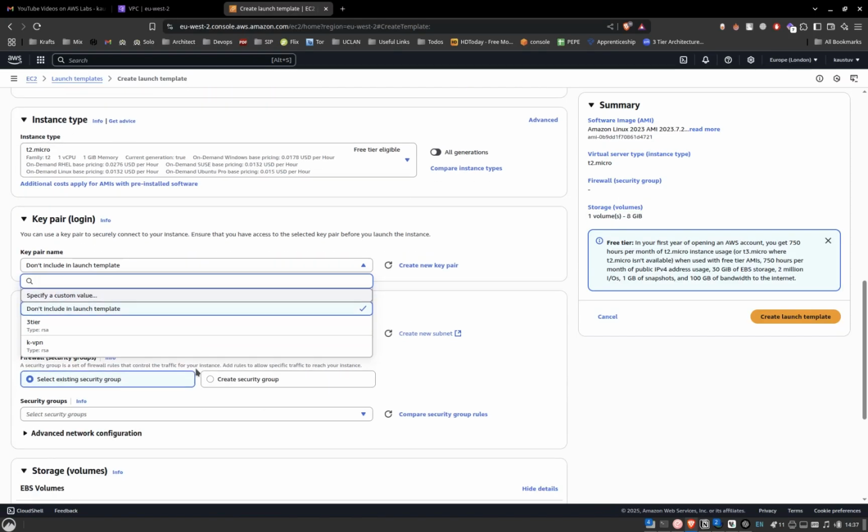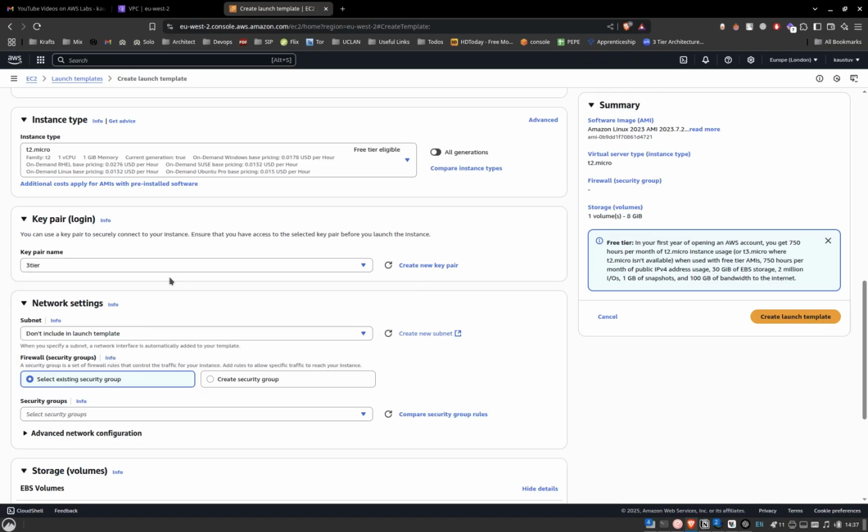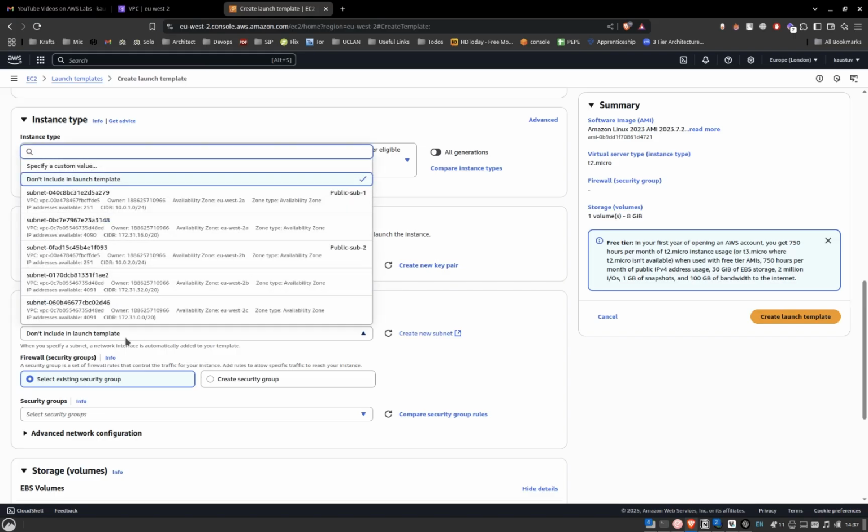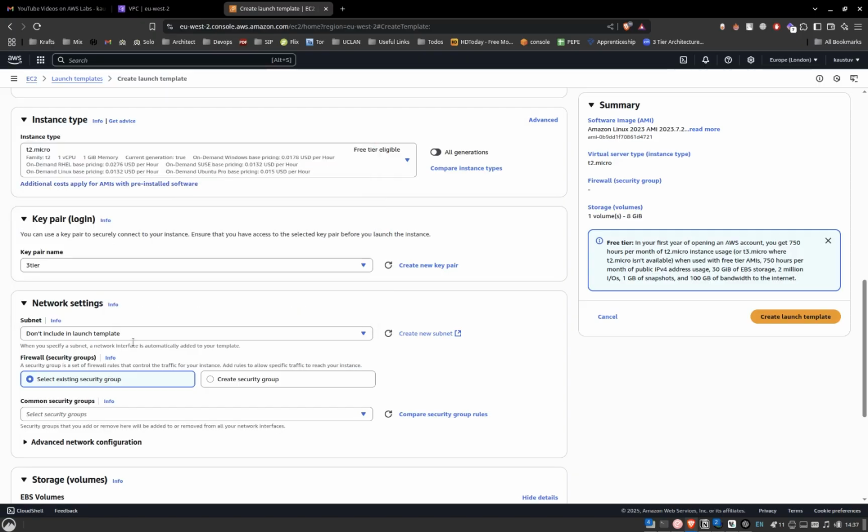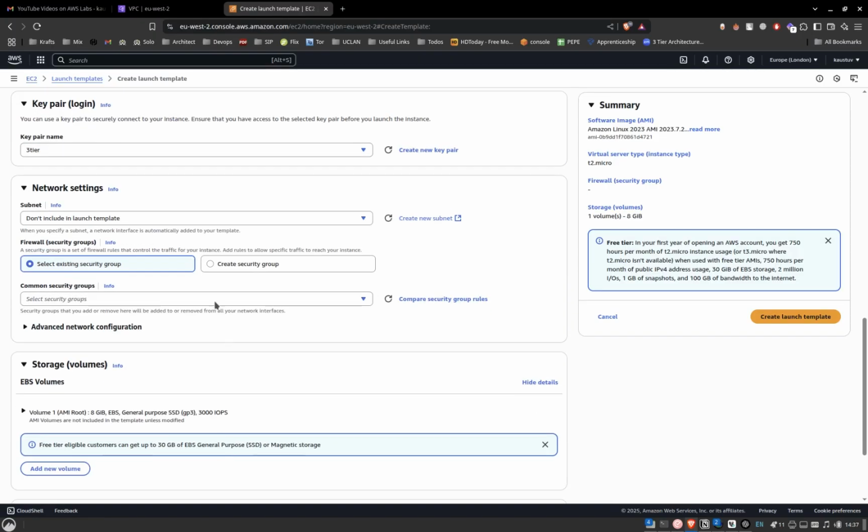Key pair, so we already know about it, right? In order to SSH into the server, we need the key pair. So I have already created one, the same one from the Architecture Lab. So I'm just going to select it. If you don't have any, you can just create one from there. Subnet. For now I'm not going to select any subnet. I will just let it be default.